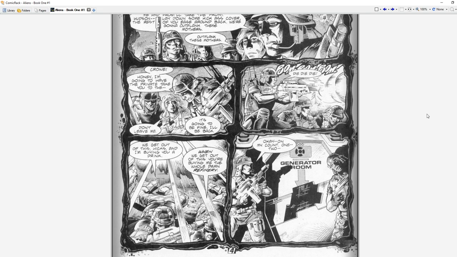Die, die, die! That was not a very good sound effect for the pulse rifle. I'm sorry. I can't even think of what they sounded like. Oh, yeah. It was like this weird screeching sound.